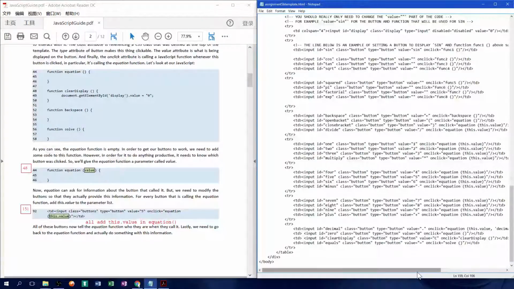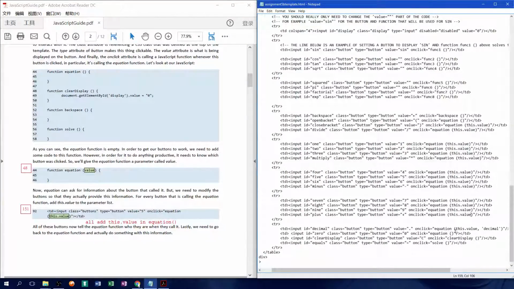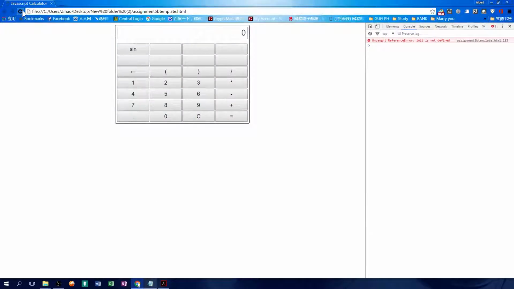And you can see actually here, this one already has this dot value, so don't worry about it. So last one, ID equal to 0. Okay, so remember to save it. And right now, after you save it, always hit the refresh button. And still nothing works, and that's fine.